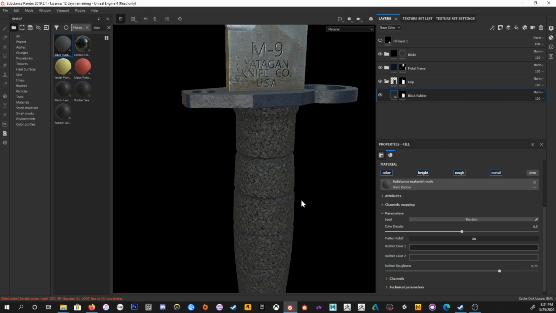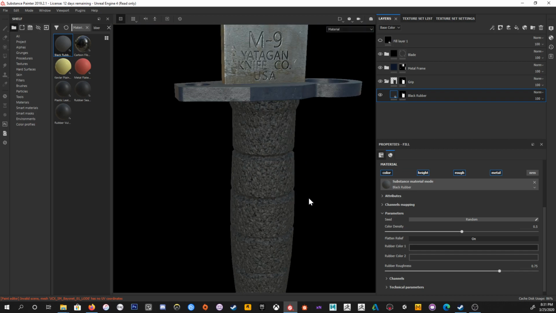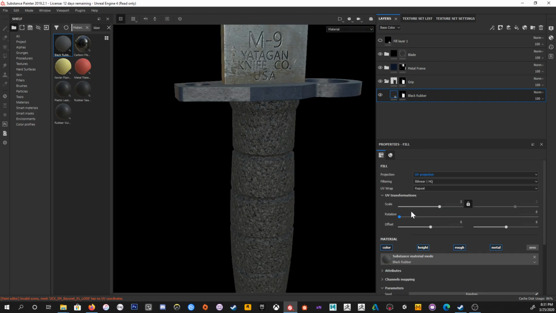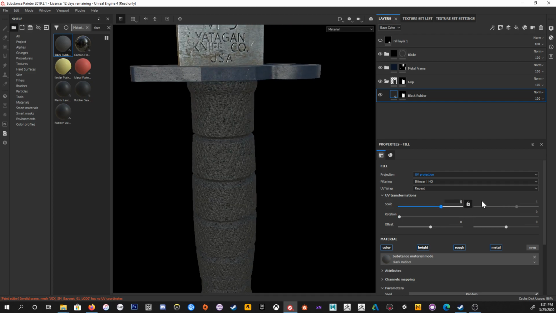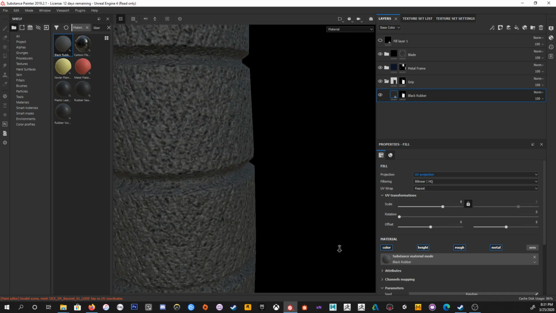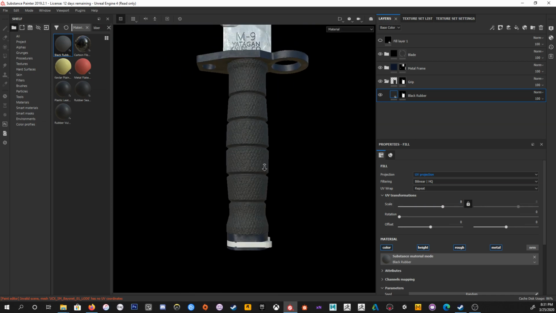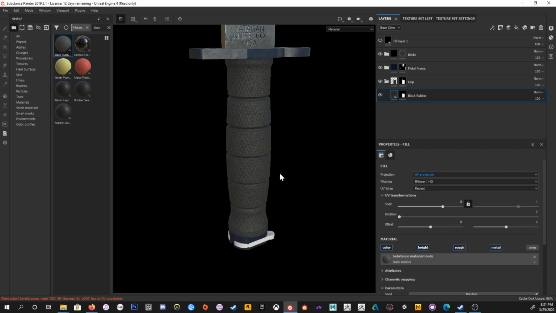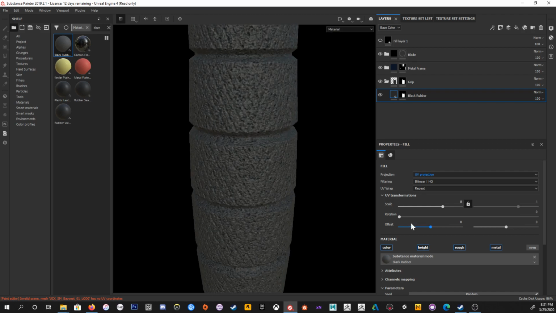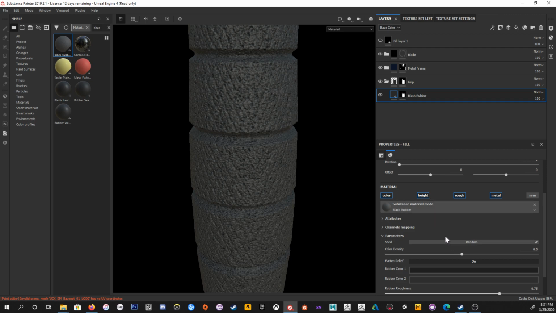It's because this texture is too big right now. So change the scale quickly to something smaller. Wow, that makes a big difference. Maybe even go to 8 and see how that looks. Well, it doesn't look bad. It meshes in better to that crisscross pattern that was on the grip anyway.